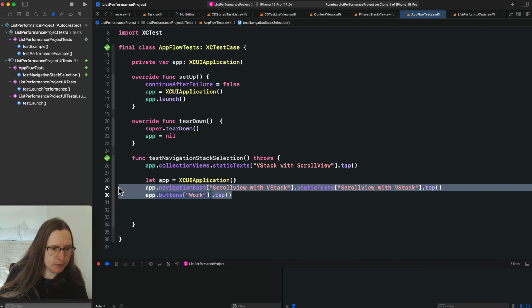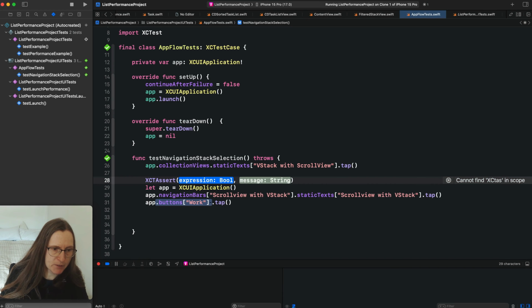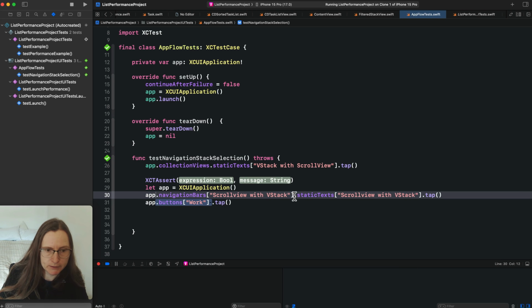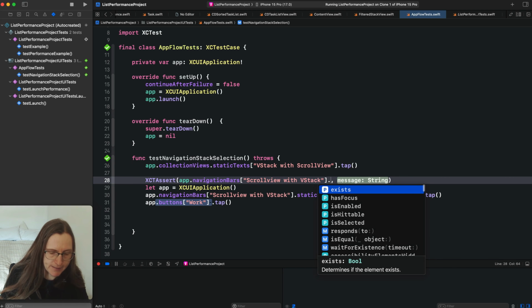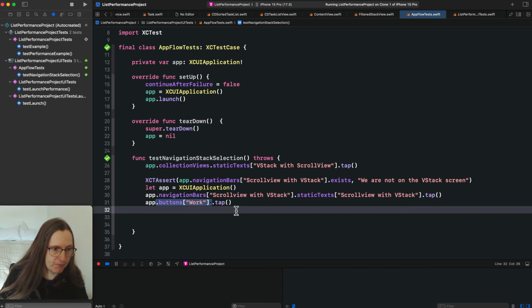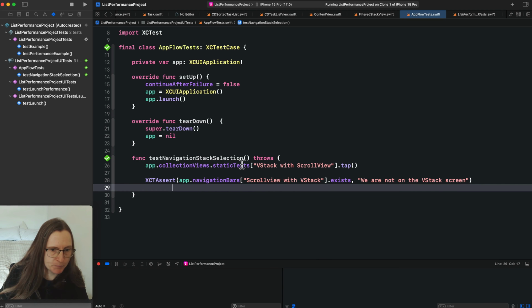But what I actually want to check is here, XCTAssert, expression and message. And what I want to have true is now that this text here exists. So it should find a navigation bar with this text, and I know I'm on the right screen. So I copy this and say exists. The message you can give here is what is shown if it fails this test: we are not on the VStack screen. Okay, let's try running this test.